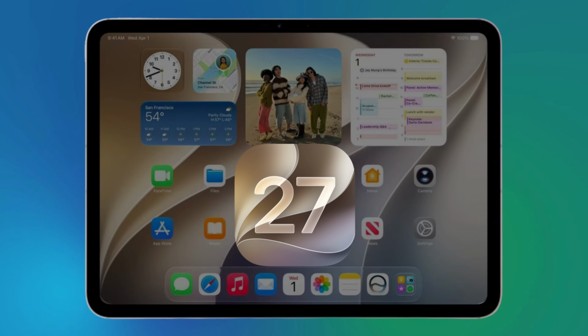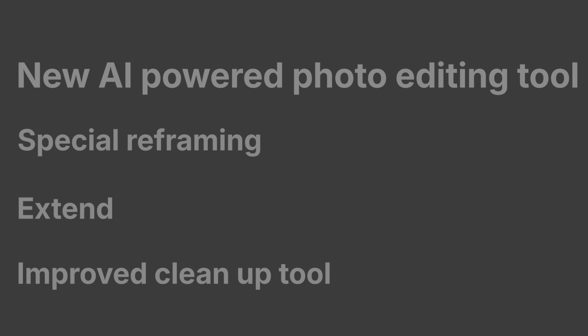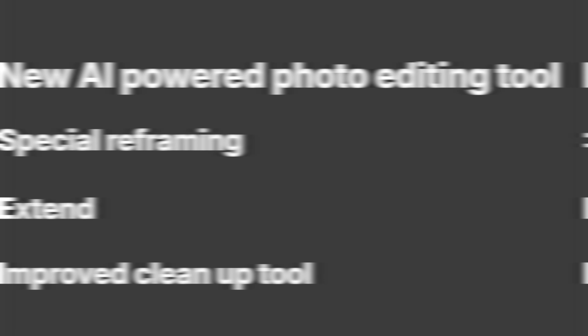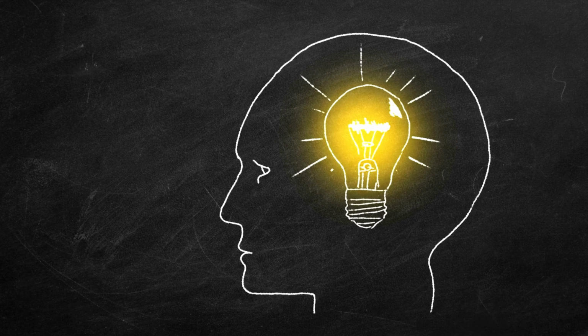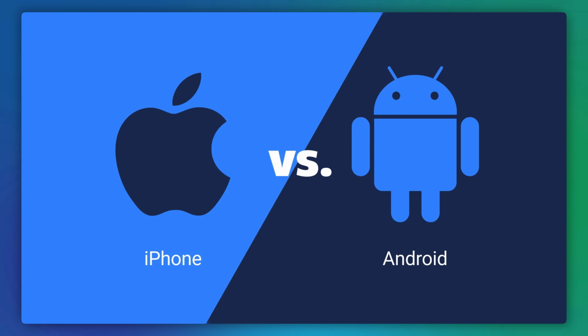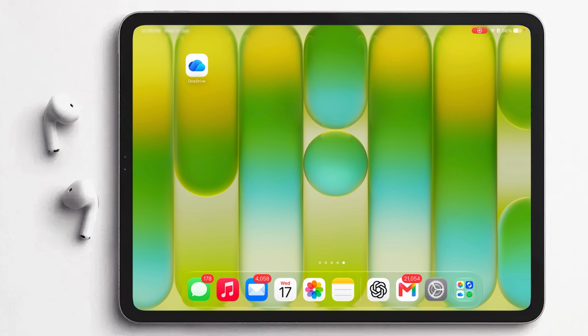I just installed iPadOS 27 and today I want to talk about one of the most interesting updates inside the Photos app. Apple has added new AI-powered photo editing tools like Spatial Reframing, Extend, and an improved Cleanup tool. But before we get too excited, let's be honest, these ideas are not completely new. Object erasing has existed for years, for example in Photoshop, and not only in professional tools, but also on iPhone and Android. But now, with this version, for sure it has improved a lot. And now what Apple did is add all these capabilities in their Photos app, and that too without paying anything.